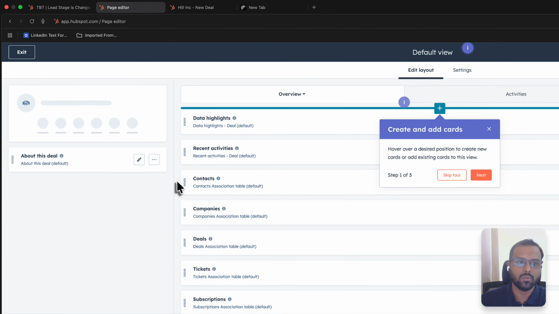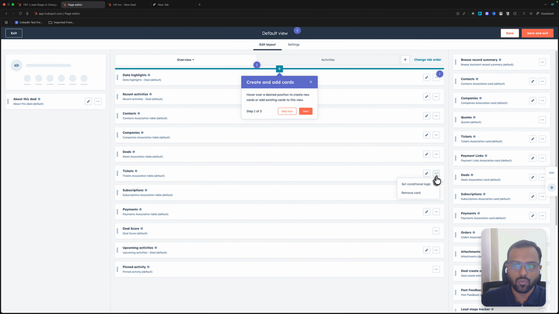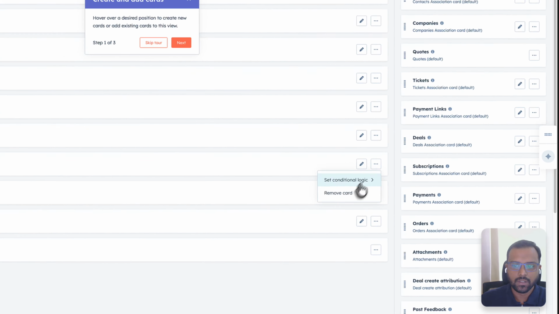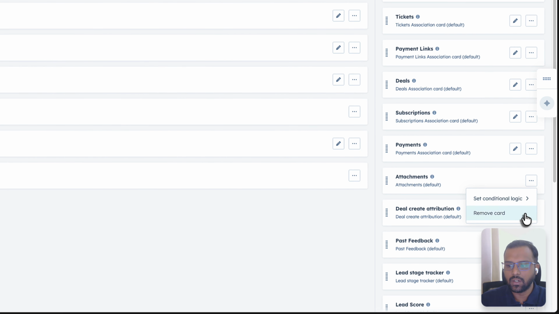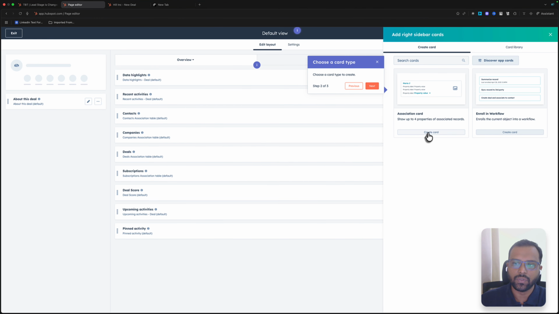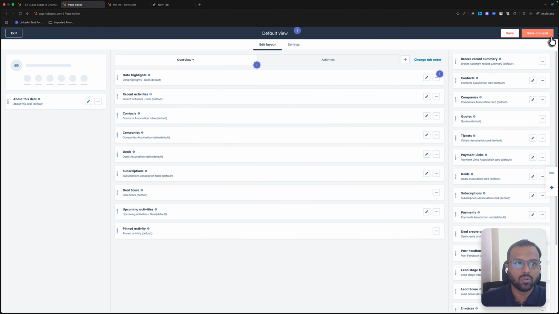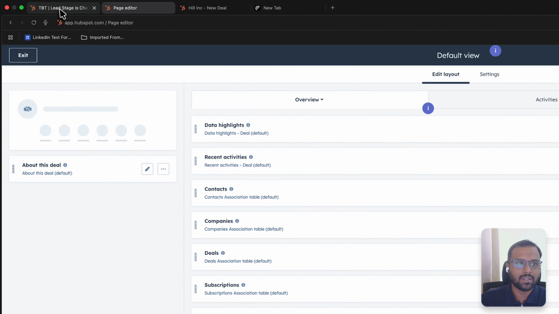So I can click on default view and I can just remove all of these cards over here. Or even from here, it's just a click away. I can just remove it. And what I can also do is, if I want to create a card which is important for my business, I can create cards this way. So this gives me control over what my team can see when they open a particular deal. It's very handy because it'll only show you things which are important for your business and not the other stuff. So that's for the record customization part.